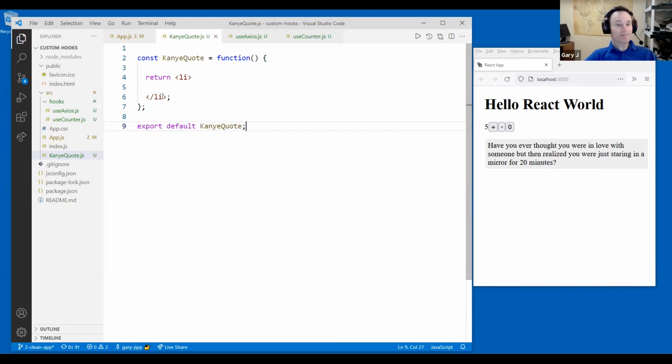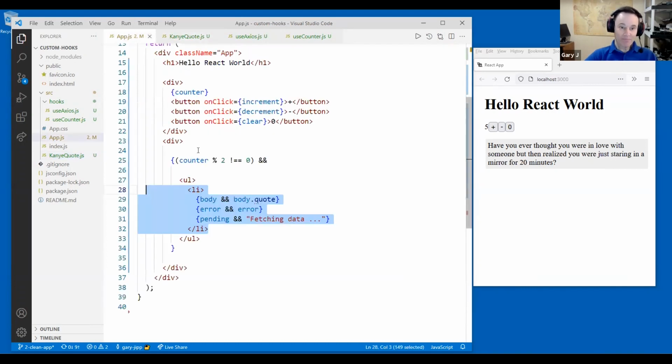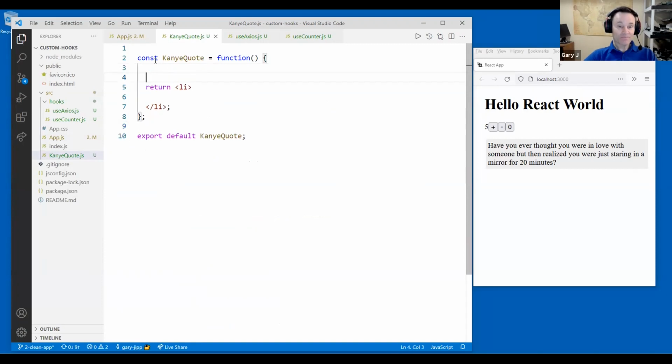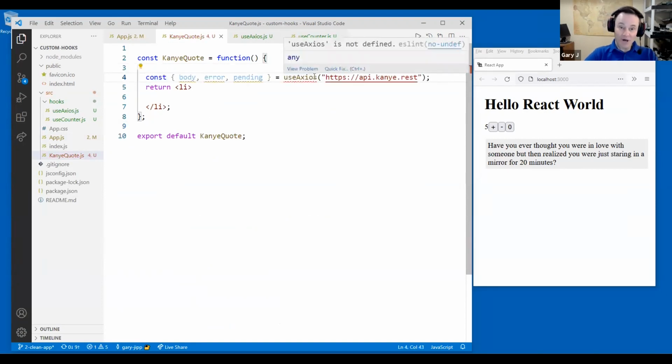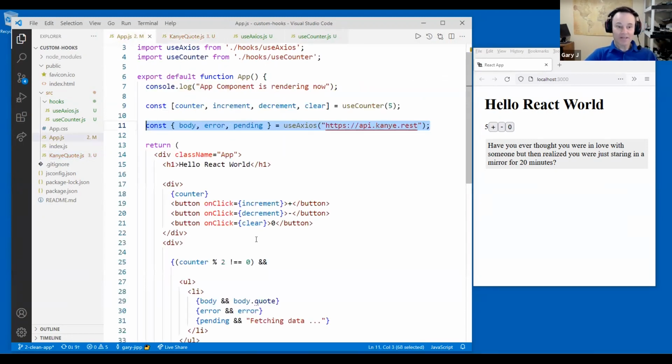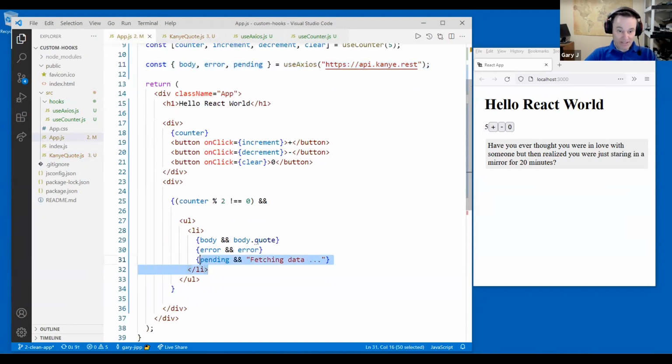It doesn't do anything. So what can I put in my Kanye quote? Well, I can put the Kanye logic in. So let's go to our app, and all it does is call this useAxios. That much we know. So I'll take this logic right there. I need that. And I can probably auto import useAxios. Okay, it works. That's great. And I can render my Kanye quote just like this inside my LI.